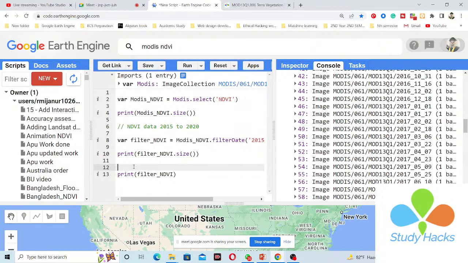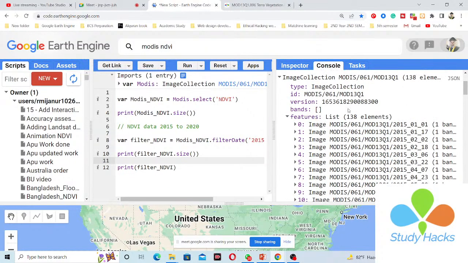This time I want to reduce this image collection. Here you can see this is a large image collection, 138 images, and these images are not captured at the same time. They are from different 16-day time periods. So if I make an NDVI map from all of the images, they will be overlaying each other. For this region I want to reduce this image collection, so I ignore the overlaying of all of the images.